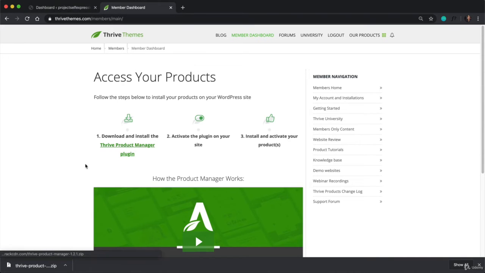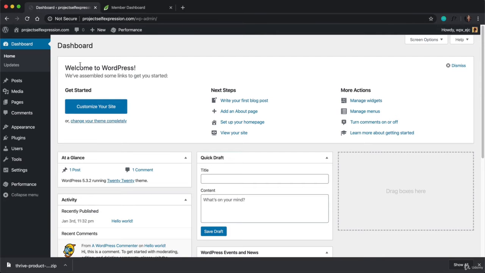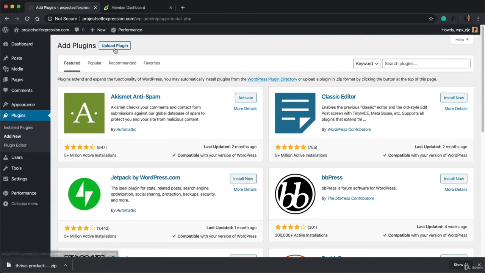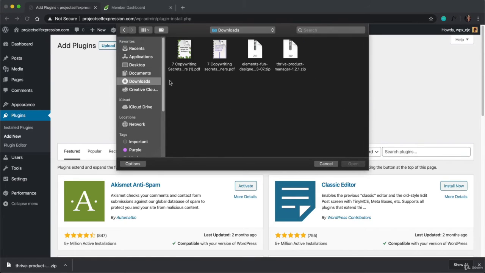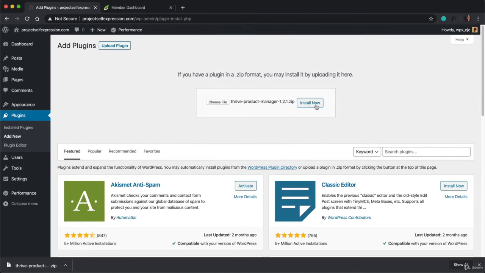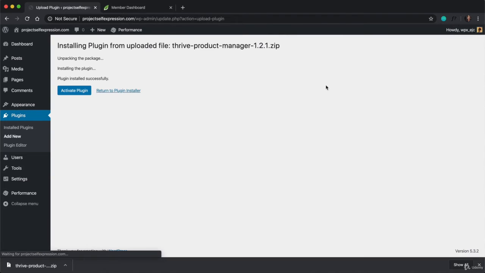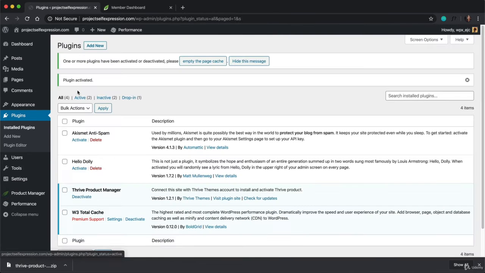Now that we've downloaded this plugin, it's living in my Downloads folder as a zip file. And I'm going to go back to my website, hover over Plugins, and click on Add New. And up here, I'm going to click on Upload Plugin. And then choose File, go to my Downloads folder, and then double click that zip file that I just downloaded and click Install Now. It'll install in seconds, and then you're going to want to click on Activate Plugin. And once the plugin is activated, you will see this new option appear on your left-hand dashboard. And you're going to want to click on Product Manager.